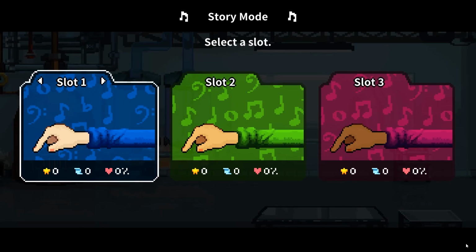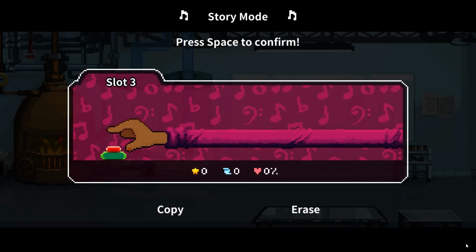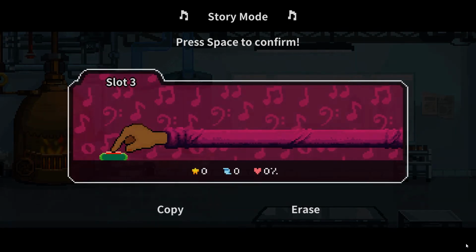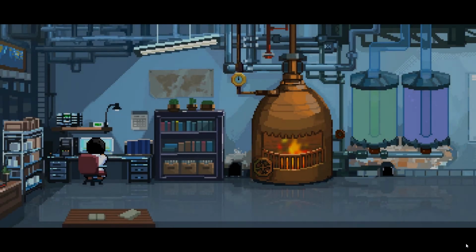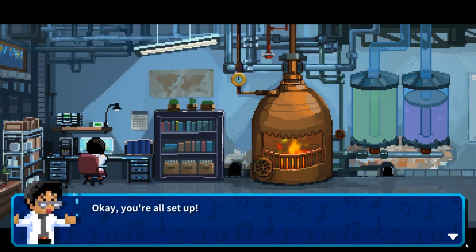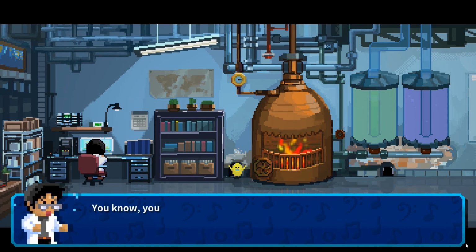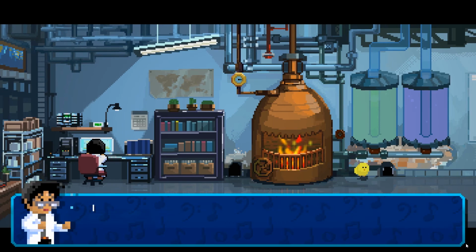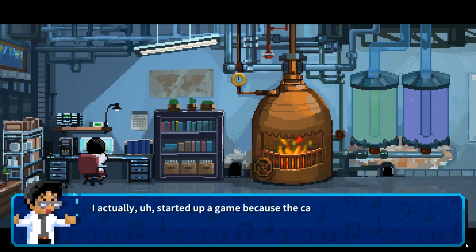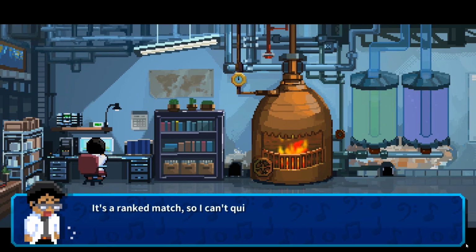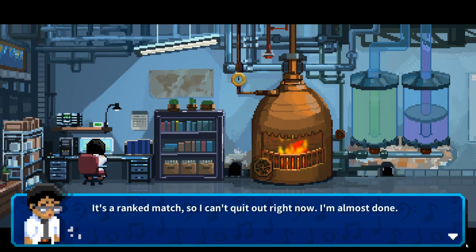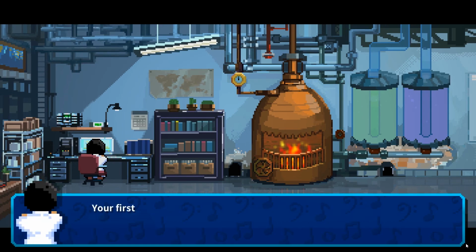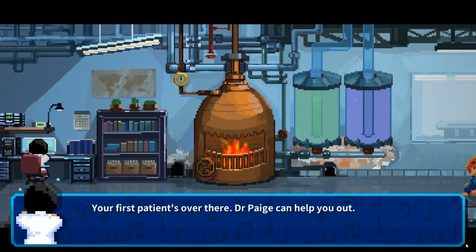All right, we want to be the darker complexion, as always. Okay, you're all set up. You're our first remote intern. We could really use the help. I actually started up a game because the calibration took so long. It's a rank max, so I can't quit out right now. I'm almost done, though. Your first patient's over there. Dr. Page can help you out.